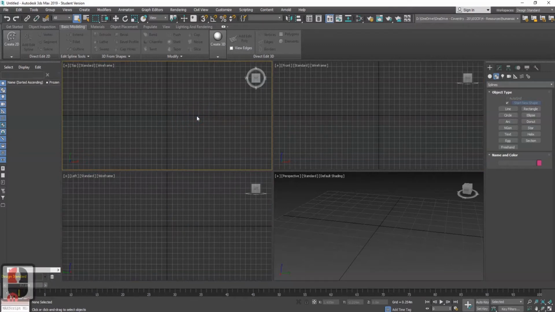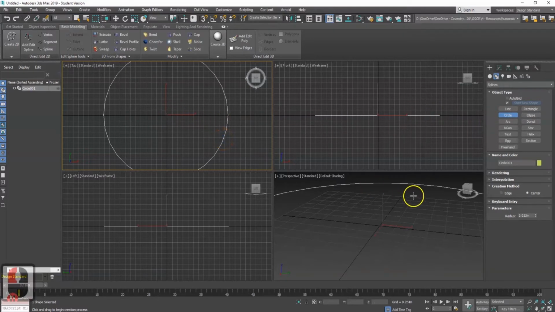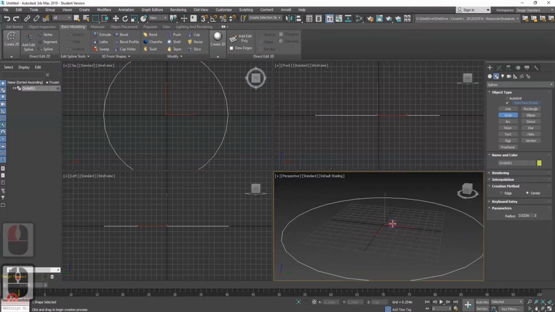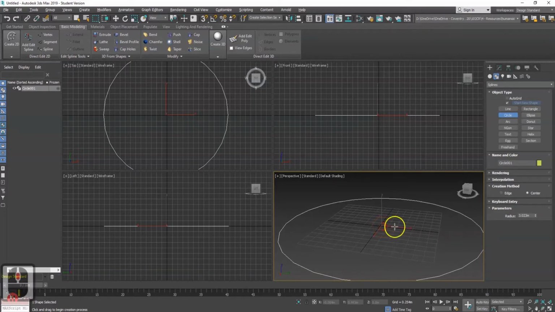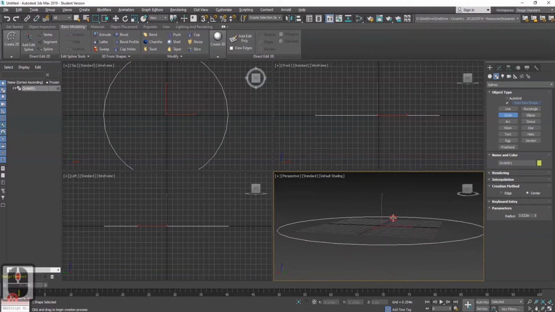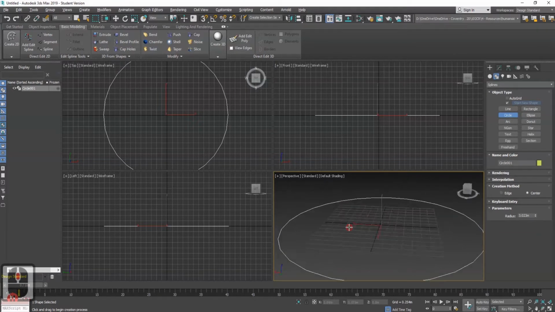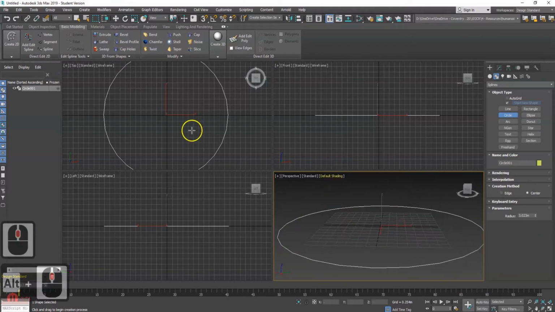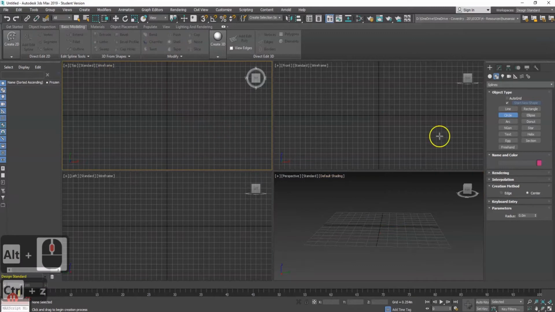In particular for this one, I'm going to use the top down view. The reason is that if I make a 2D shape in the top down view, it automatically gets assigned to 0 height, so 0 on the Z axis. And that makes it a lot easier to position. So I'm just going to undo that.